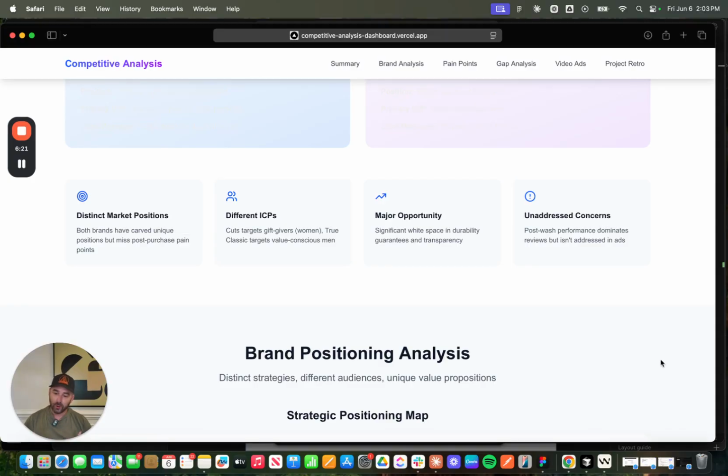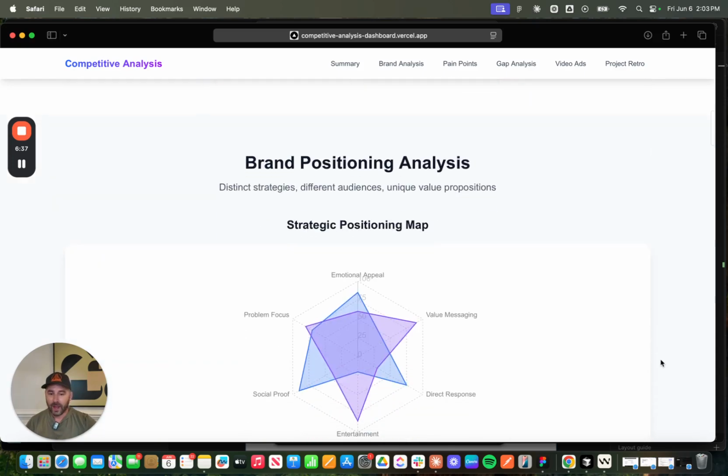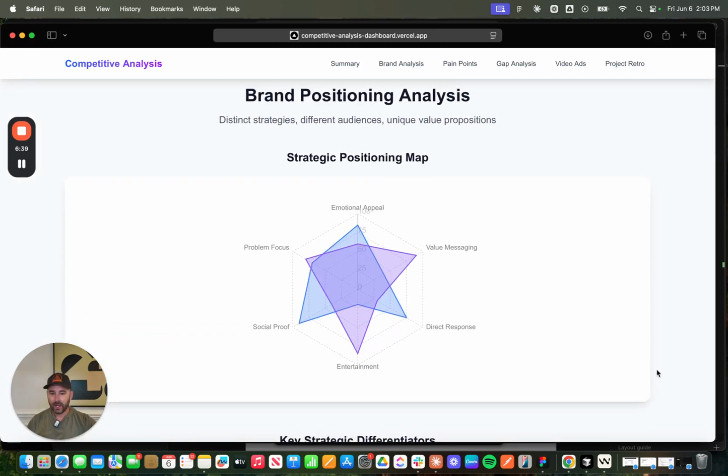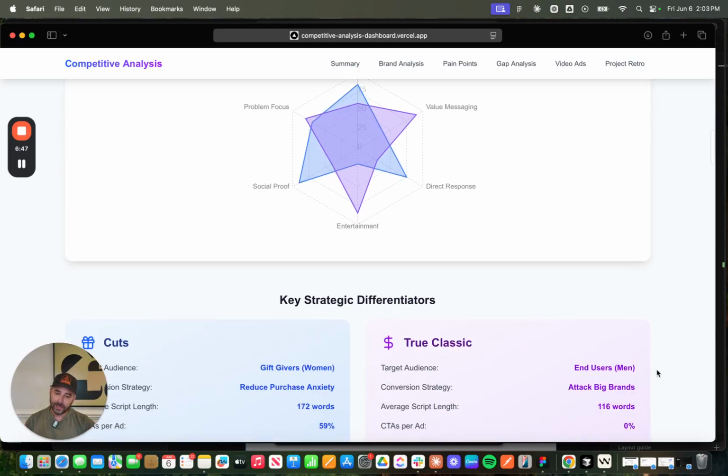So what happens is people are buying these shirts and they're complaining that they're pilling or they're losing their color or whatever. So this is a big opportunity for a unique angle that either one of these brands could utilize in their ad assets. So we've got a brand positioning analysis here that is kind of like an overall map of how each of these brands are addressing the ICP in their video ads based on the transcripts.